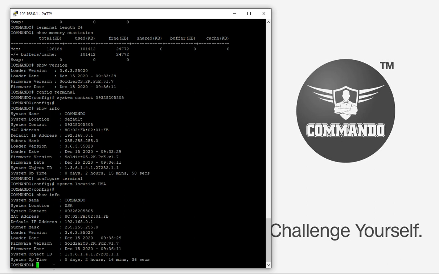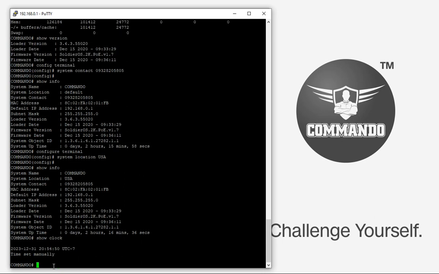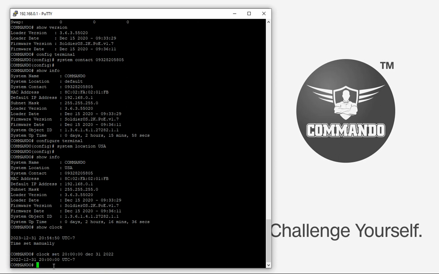Then we can also set the clock. By default, this is the current clock because it is taking the clock from the connected device directly. So we can manually also set this clock by the command clock set. Let us say I want to set this time, December 31st, 2022. So if I enter that, time will be set.